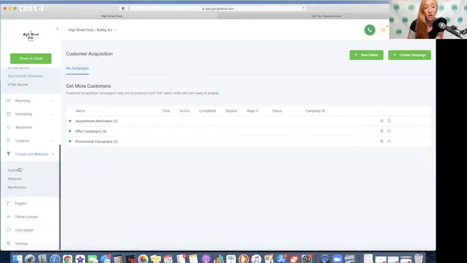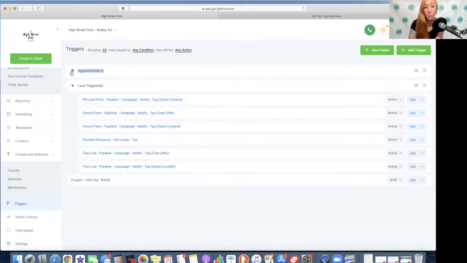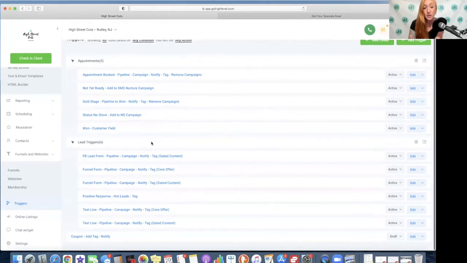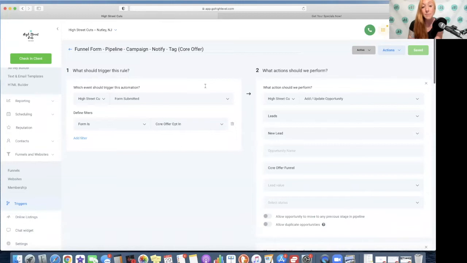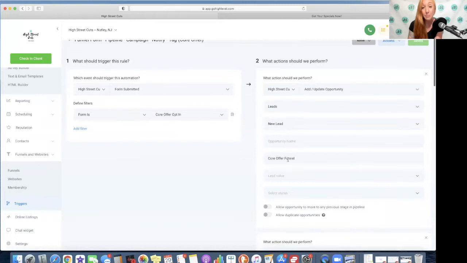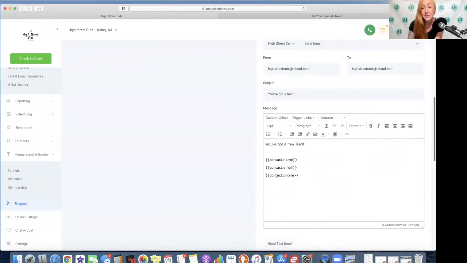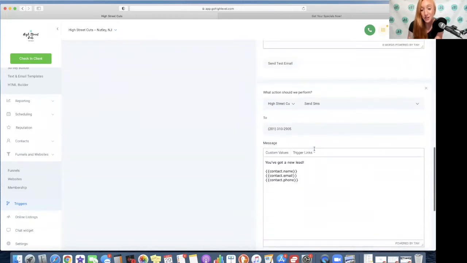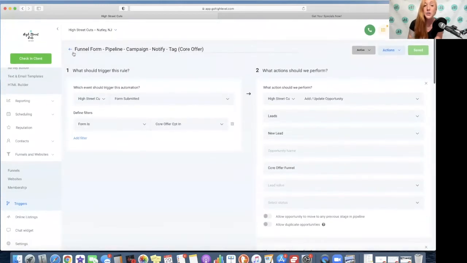So after that, we also have our triggers. As I mentioned before, triggers are essentially when something happens, we want other things to happen. So we have lead triggers and appointment triggers in this specific snapshot. So for example, this is one of the triggers. When someone submits the form that's connected to their funnel, we add them to the pipeline so they can manage their leads. We add them to a campaign. We send an email to the business letting them know. We send a text message to the business letting them know. And we also tag them based on what they are opting in for. So that's what a trigger looks like.